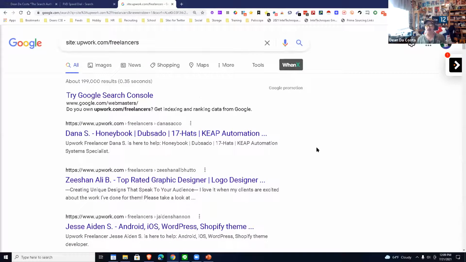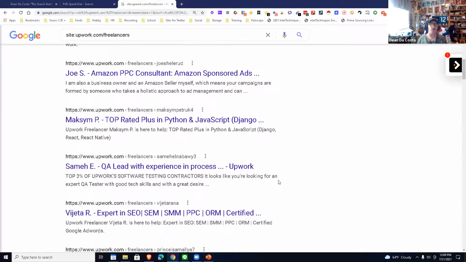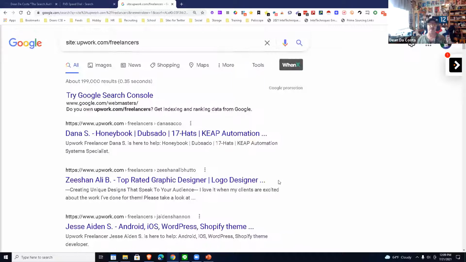That's an example of what I mean. A lot of people teach X-raying as site colon and the domain, and that's it, you're done. That is not correct. There can be more to it, and you really have to pay attention to what the URL says, because that's going to allow you to find all sorts of information. And in this case, we found that all these people are called freelancers. That's what Upwork calls its people on its site.